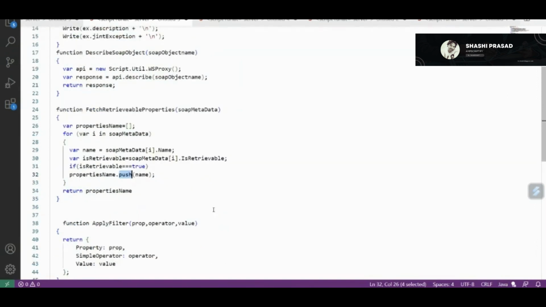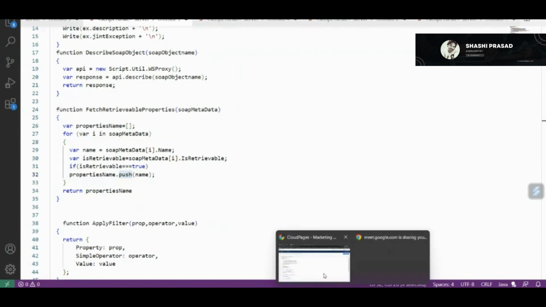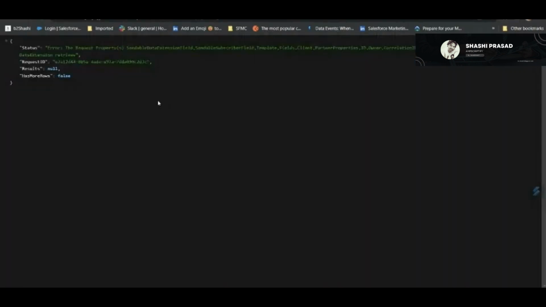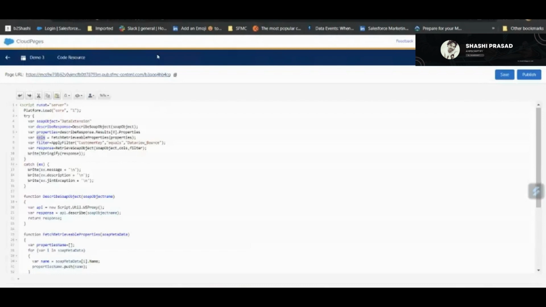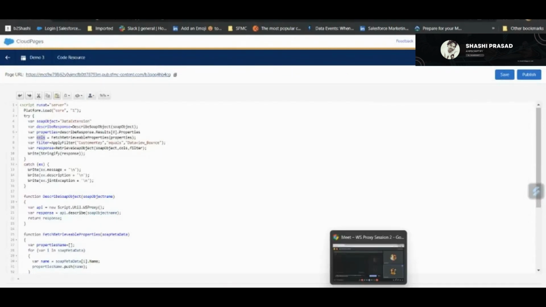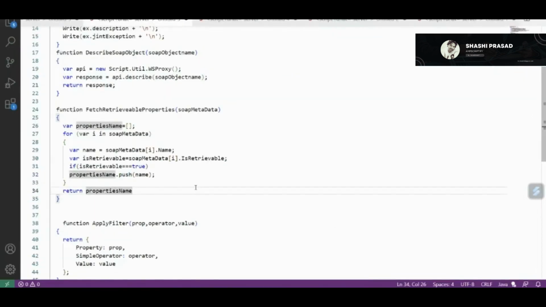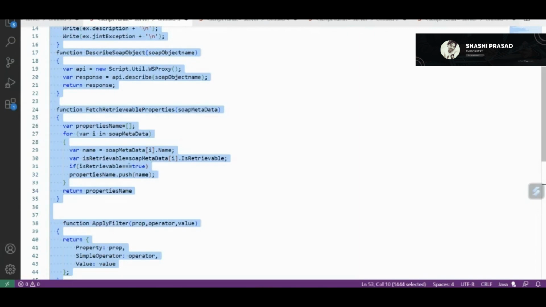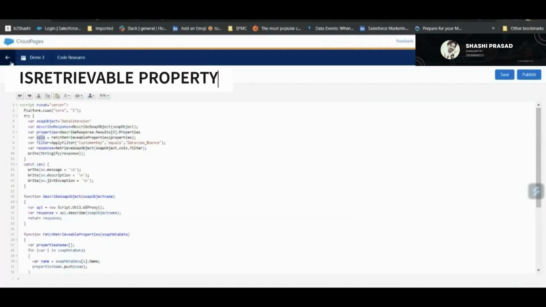So the error that we're getting just now, I want to fix this error. This is the only thing that I made a change. It's simple.